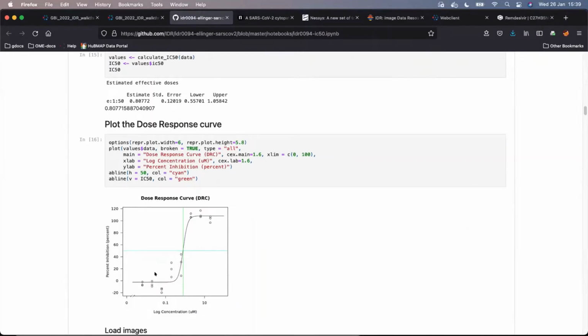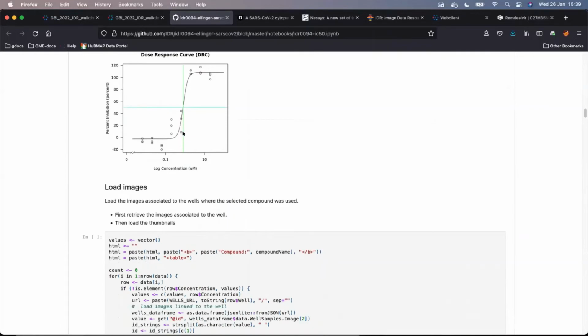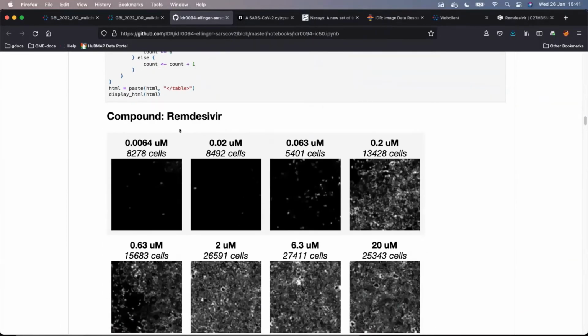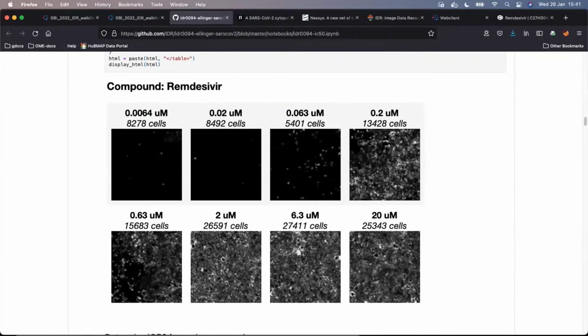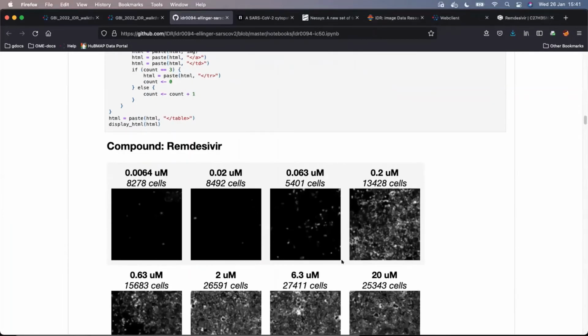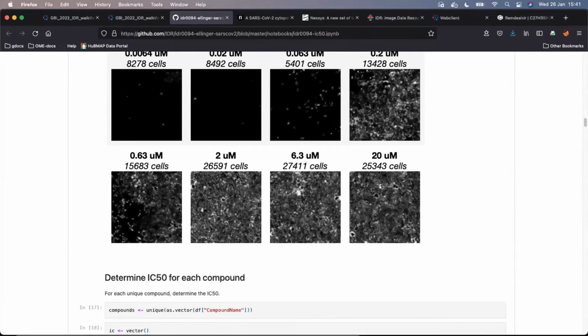calculates this plot, a dose response curve, and comes up with a number which is well within the range I just showed you in the paper. It also plots examples of the range of different views of the cells, taken of course from the images inside the IDR.